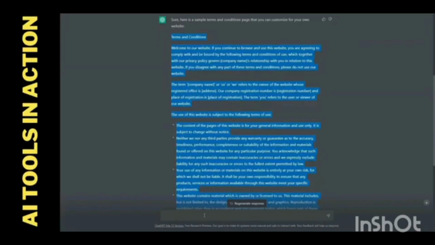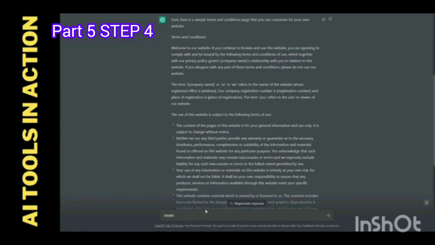Step 4. Repeat Step 3 for the privacy policy and return policy pages. You can also add an About page.